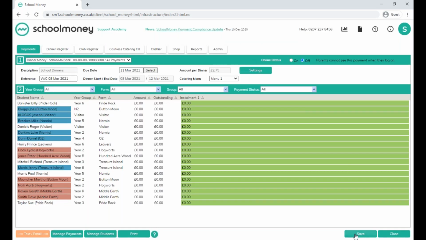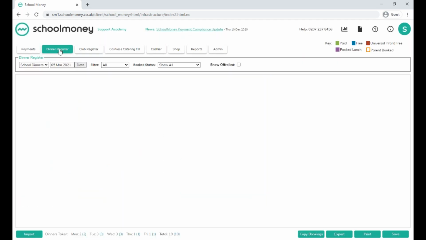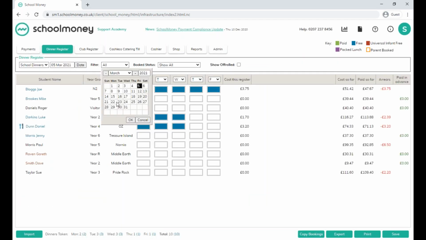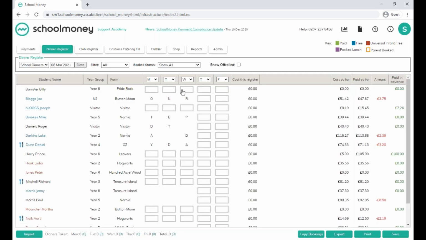And then once you've added them into the payment, you can go to the dinner register, change the date to the 8th, and then you can record the dinner for the visitor, by just clicking on the white box so it goes green and then pressing save.